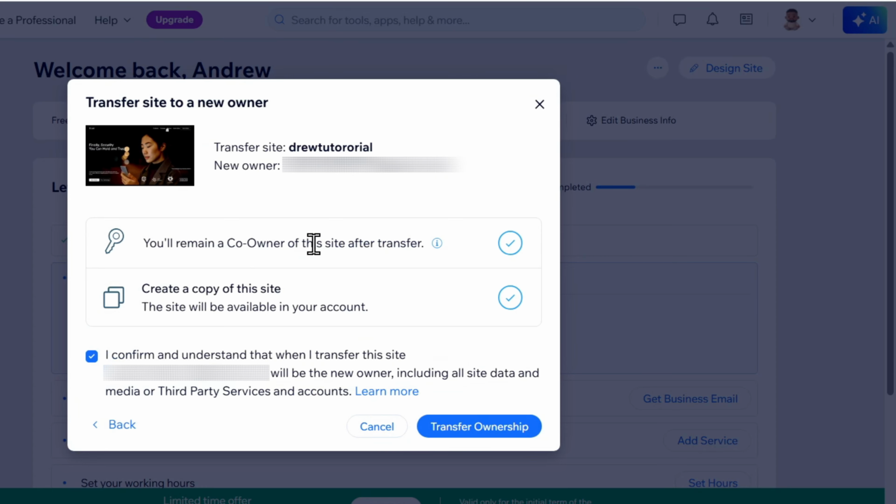From here, you will see that both things are checked and then you want to go ahead. It says, I confirm and understand that when I transfer this site to XYZ, the user will be the owner of the site, right? Including all the data and media and third-party services and accounts. So just keep that in mind. And so once you do that, you go ahead and you click transfer ownership, and that's pretty much it.